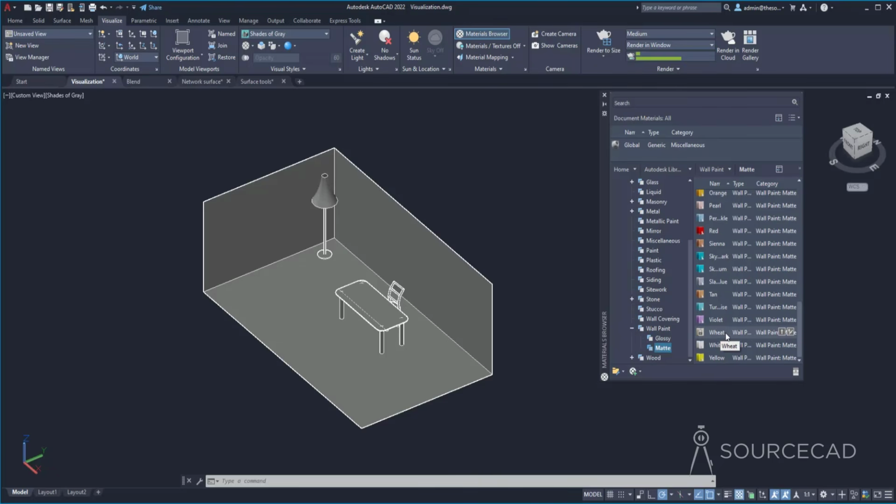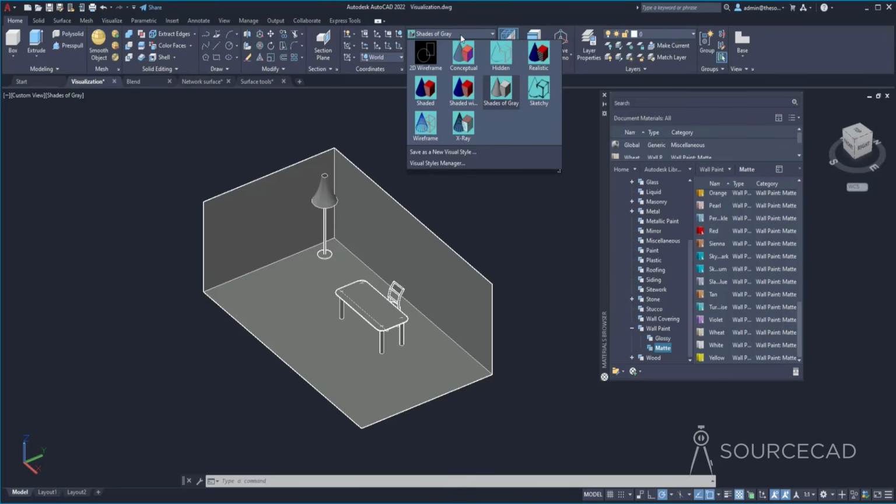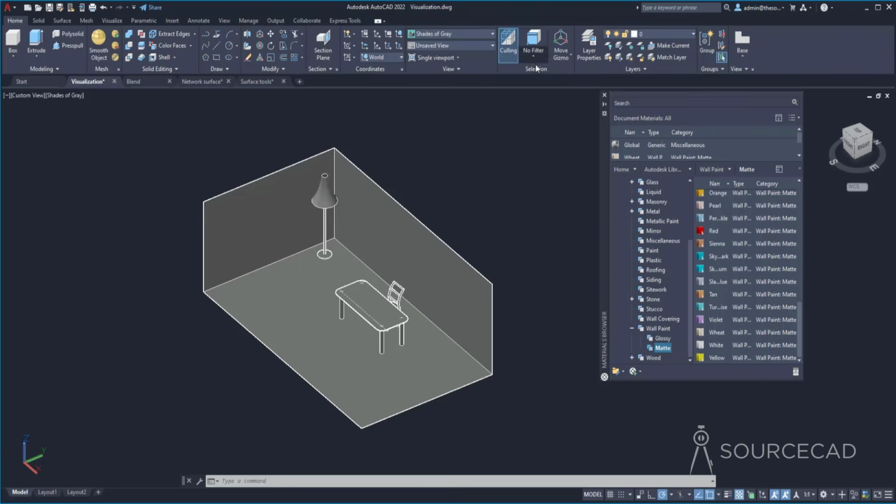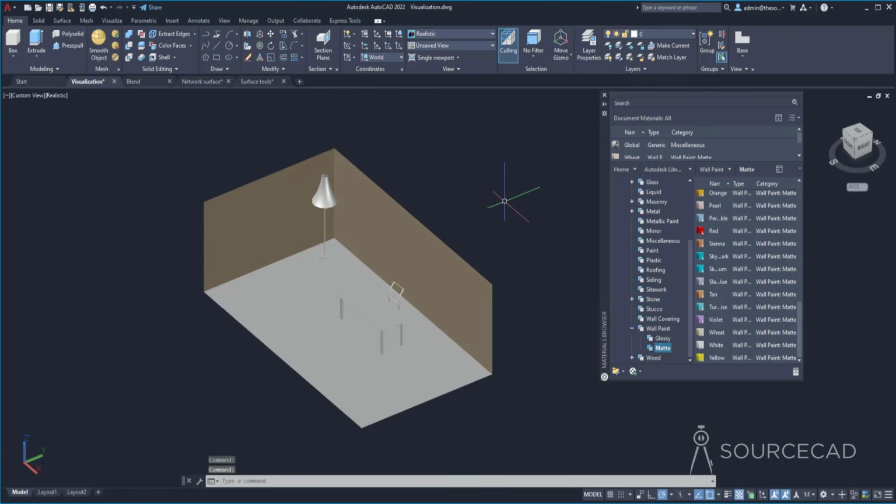Now to apply it, you can simply select it, drag it, and drop it. That's it. Select, drag and drop. Now it may look like nothing happened, but actually it changed the appearance, which you can see simply by changing the visual style. So I'll go to Home tab and select this drop down and change it to realistic. There we are. Now you can see the appearance.